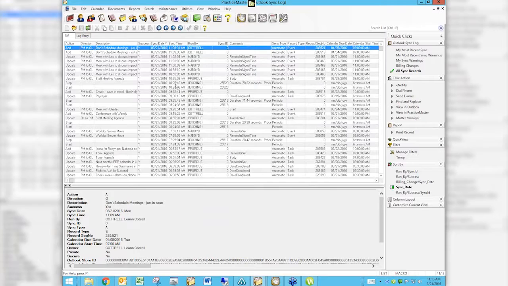If Bob has his computer off when Sally makes that appointment, the sync will not happen again until Bob turns his computer on and loads PracticeMaster and loads Outlook. Now everybody loads Outlook, and pretty much everybody loads PracticeMaster when they turn their computer on. So then that appointment will get into his calendar.